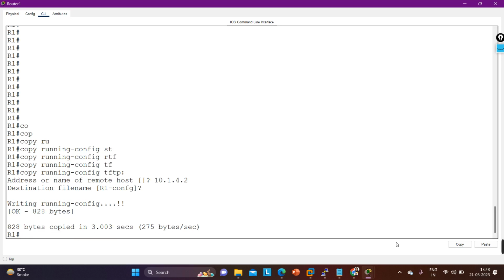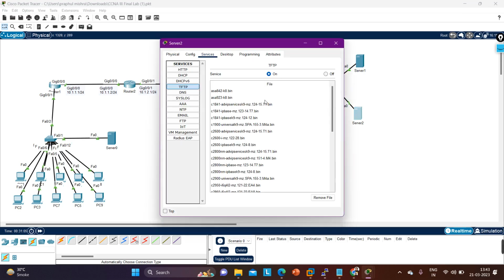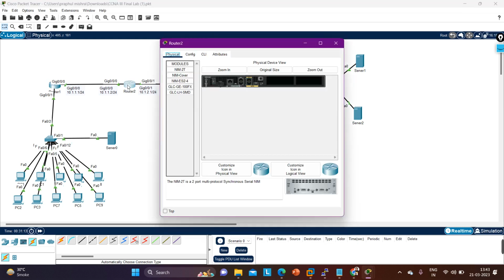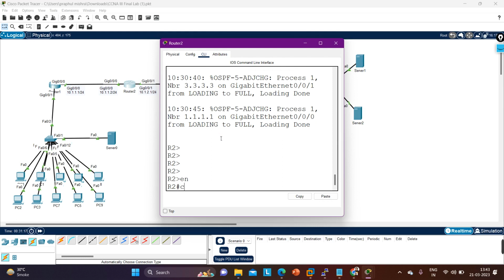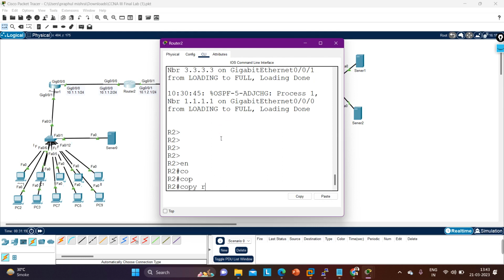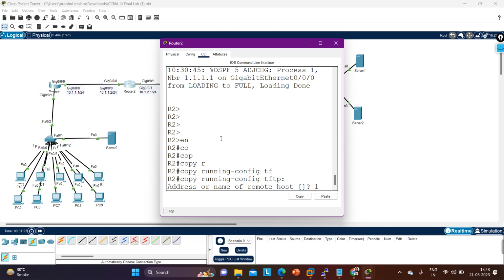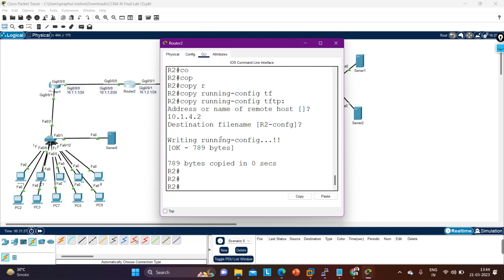Okay, so done. Now let me check whether this file is available on the TFTP server. So yes, you can see over here r1-config. This is the backup of my router 1. In the same way I will take a backup of router 2 also. So here also I am going to say copy running configuration to TFTP server. After that the IP address of the TFTP server is 10.1.4.2. Okay, the name is fine.